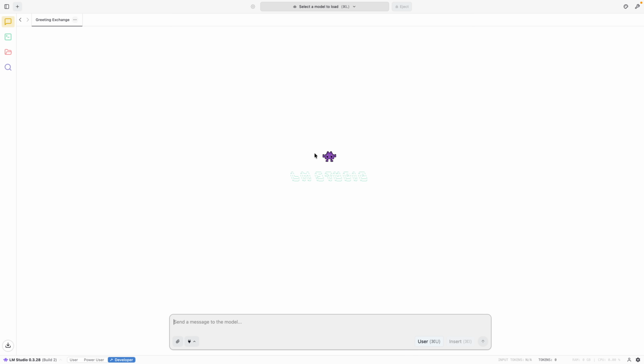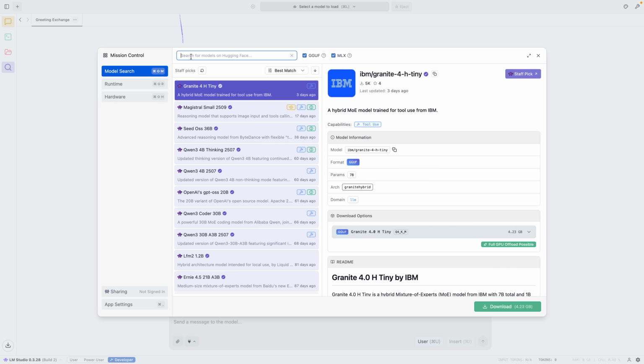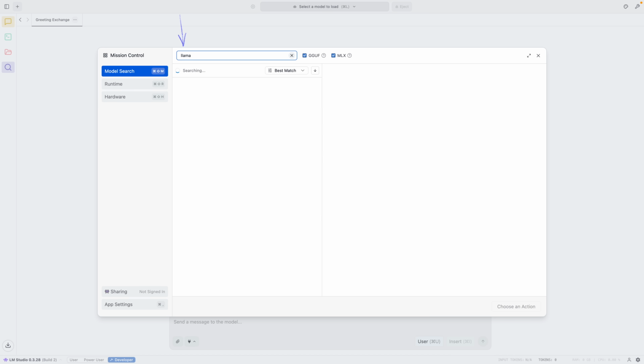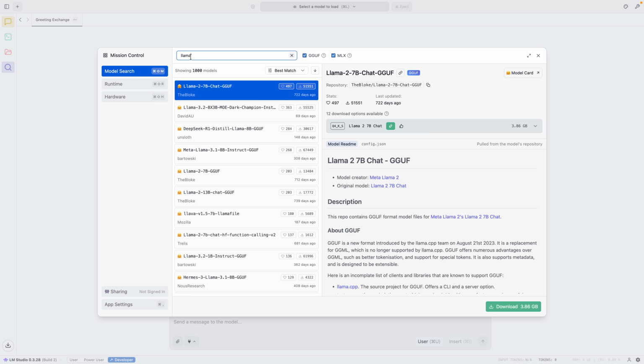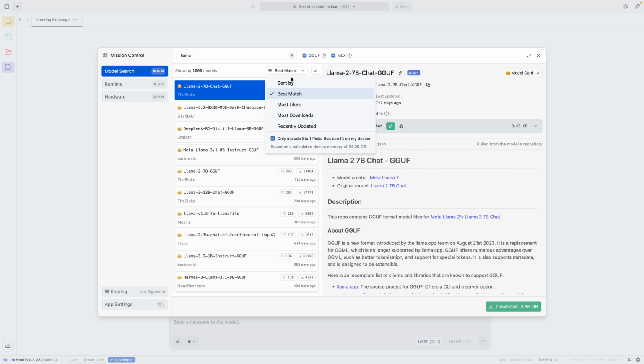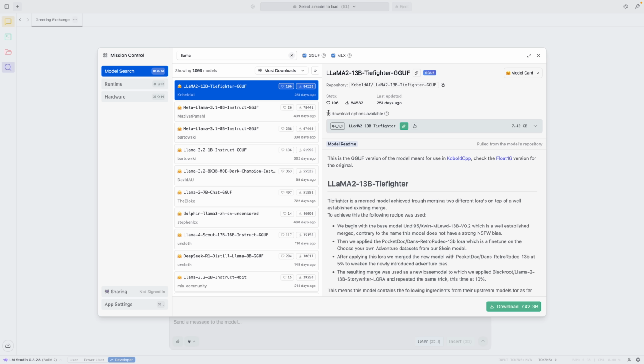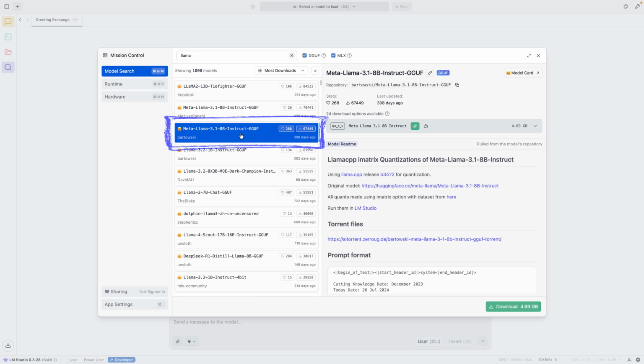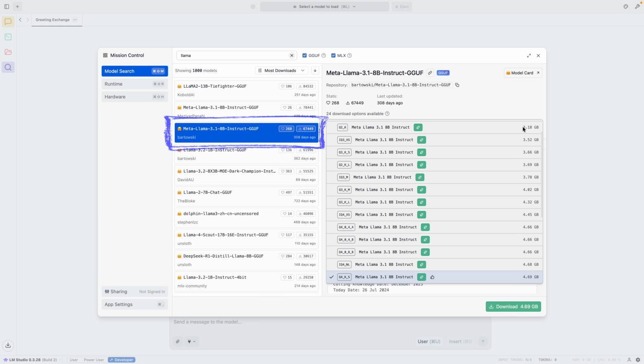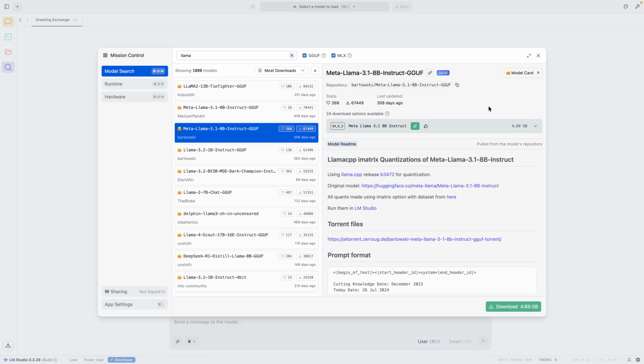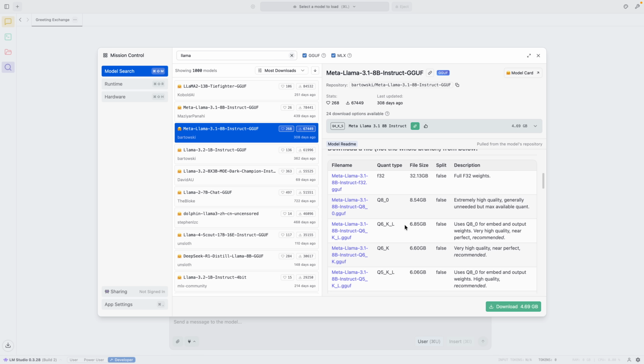Let's look for Llama. Go to Discover here on the left and type Llama in the search field. You can filter by the ones with most downloads. Let's look for, say, the Meta Llama 3.1. On the right, you'll see all the download options available. You can also check the documentation about each version.